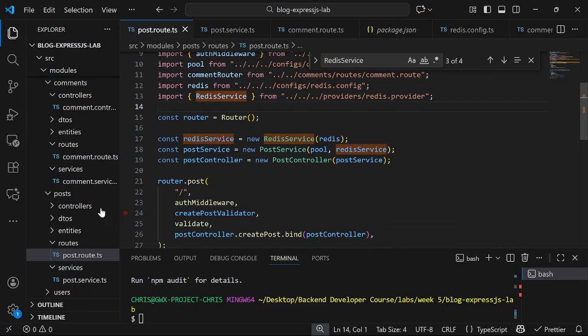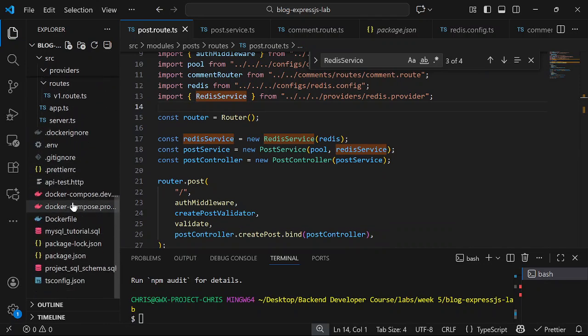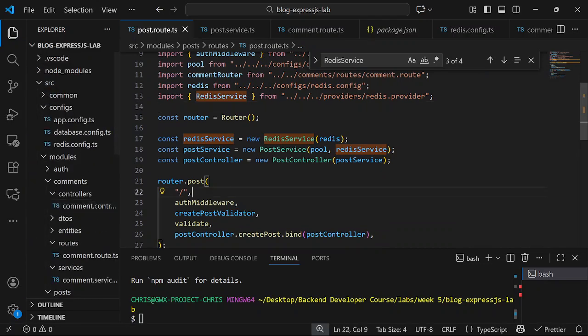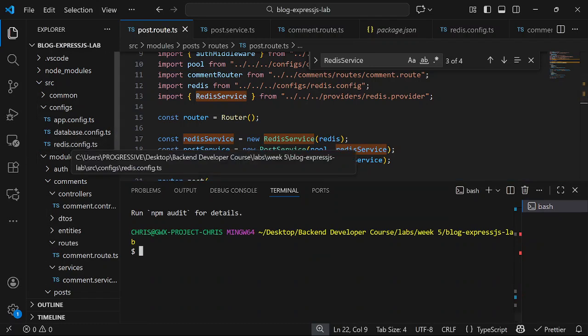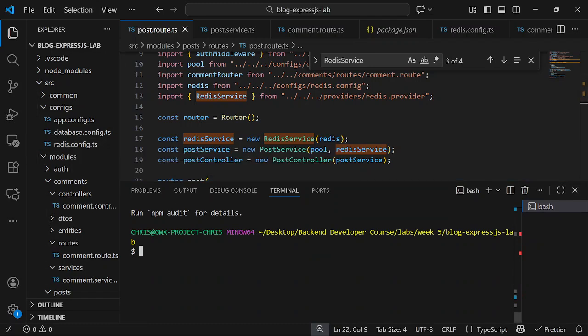So I think that is that. Yes, we are good to go. So when you do this, it means you have successfully cached Redis on your system, right? So let's run our application. Is Redis running on your system?